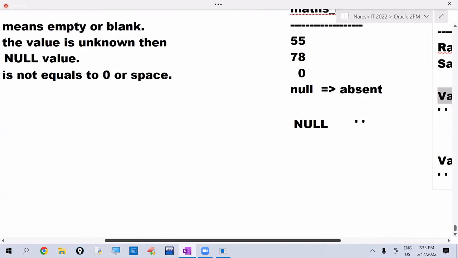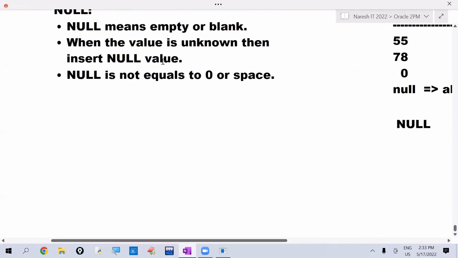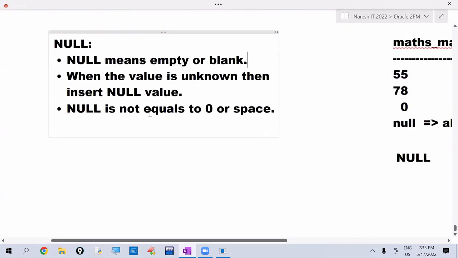So what does null mean? Null means empty, blank, no value. This null is not equal to 0, and null is not equal to the space. When the value is unknown, when we don't know the value, we insert the null value.